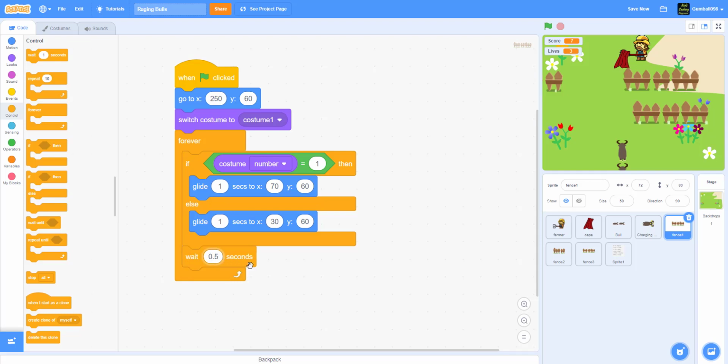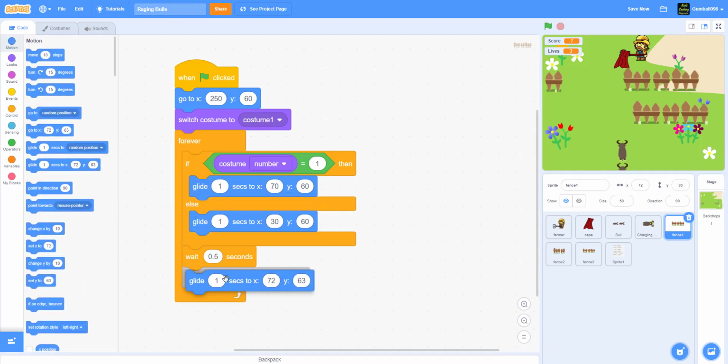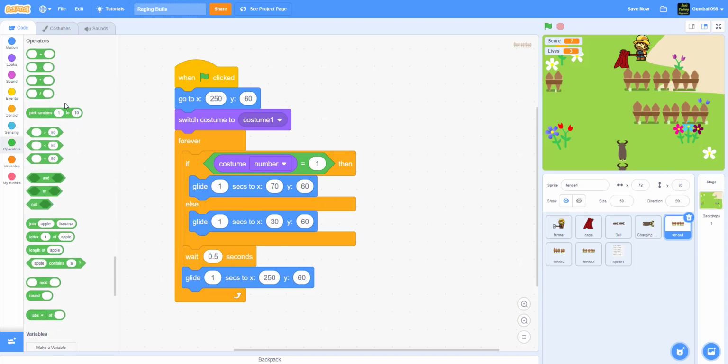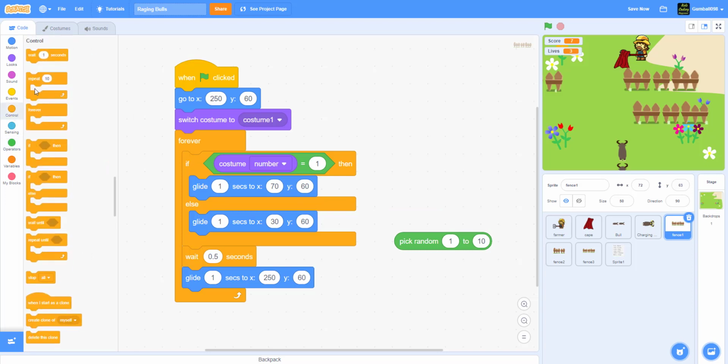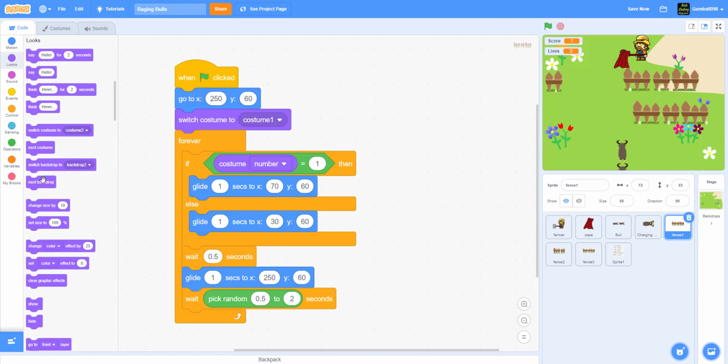So make sure, and it'll glide. So it'll go back, and it'll glide 1 second back to the normal position. As you can see, it's already up there. And now it will wait, pick random 0.5 seconds. So 0.5 to 2. And next costume.